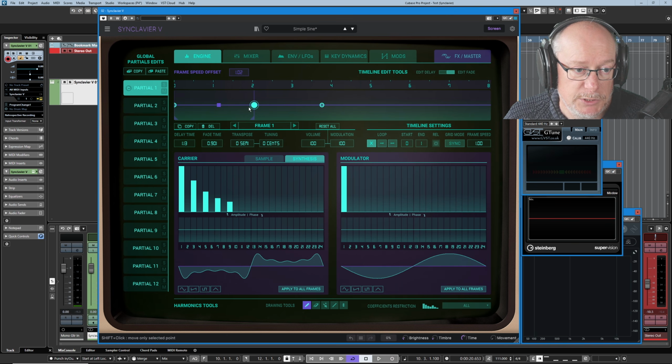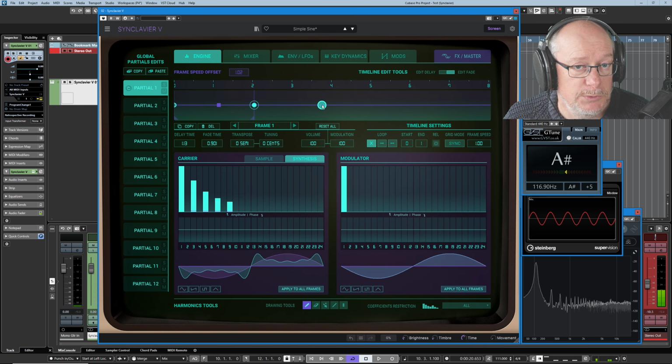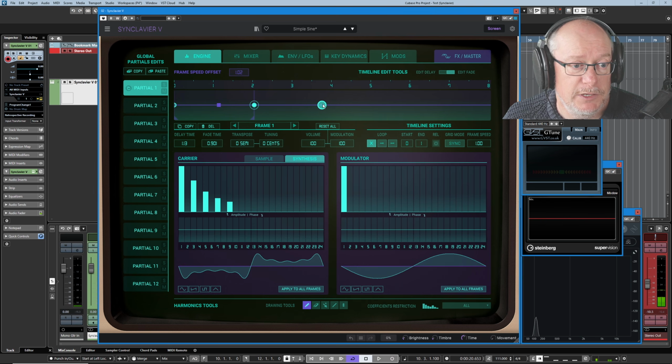So whilst we're crossfading between frame 1, we're now going to get a different tone. And then we'll fade back to a sine wave by the time we get to frame 2. This allows me to demonstrate the idea of duplicating frames. So now I'm going to hold the Alt button down on my keyboard, and with that button pressed down, I'm going to drag this frame to the right.